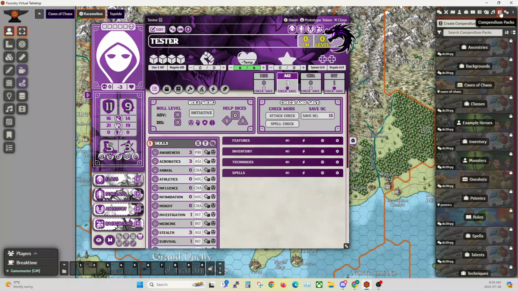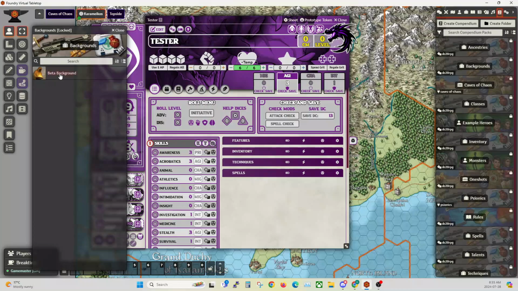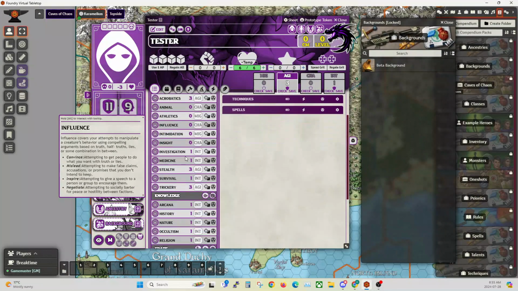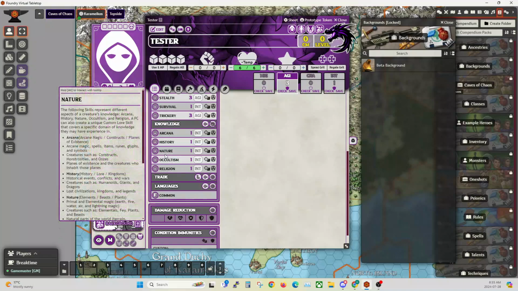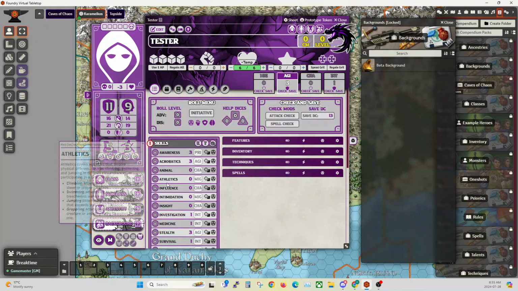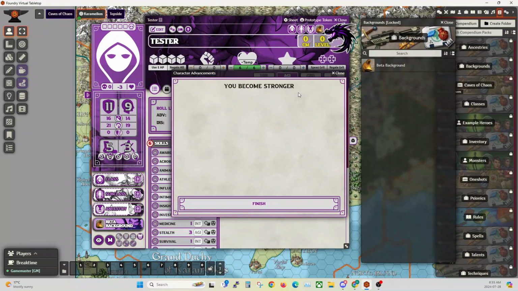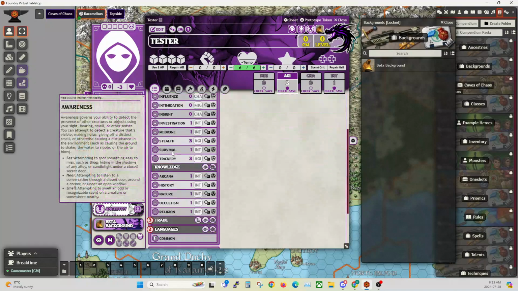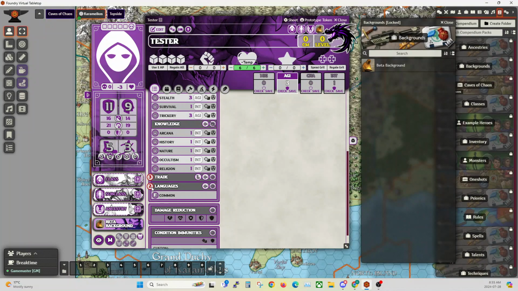So the compendium packs is where you want to go. That's the little thing that looks like an iPod between the music symbol and the game settings. And in here, there's the backgrounds, and there is only one background so far, and that's just the beta background. Backgrounds give you your skill points, trades, languages, that kind of thing. So you grab the beta background and you put it in background. And so now it has changed how many skill points you have, trade points, languages.